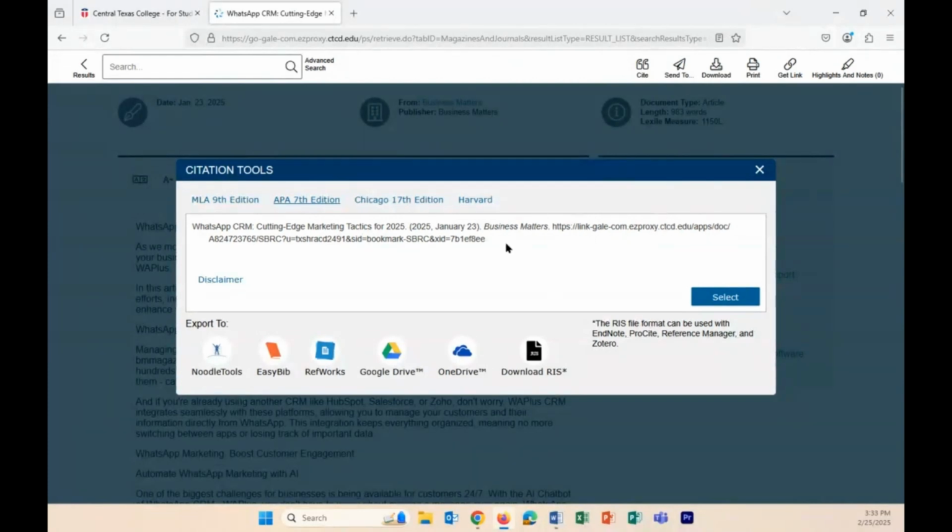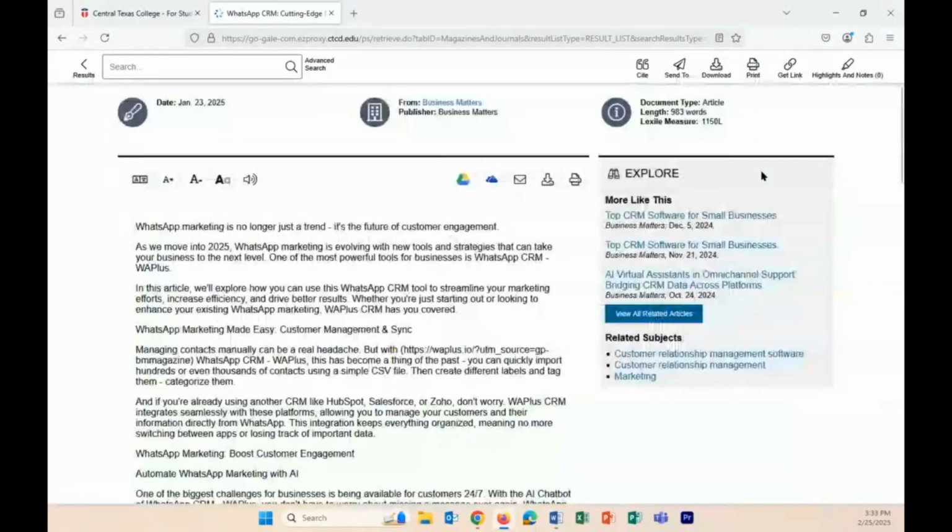And then what is recommended is that you copy and paste this either into your document, or if you're emailing it to yourself, then you want to put it in the body of the message so that you have the APA source citation. Now, on the right, you have the Explore box.